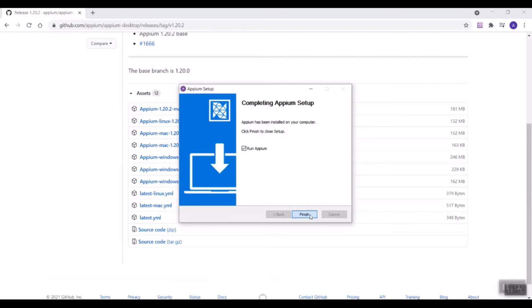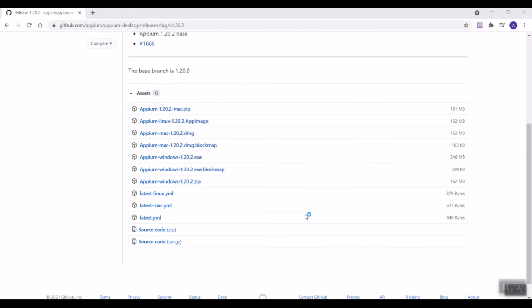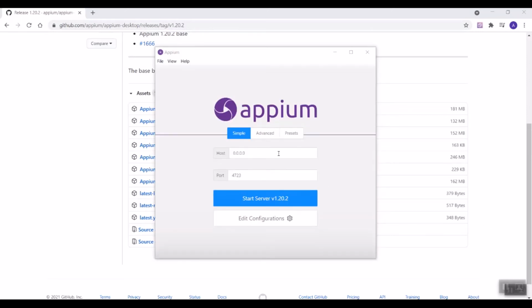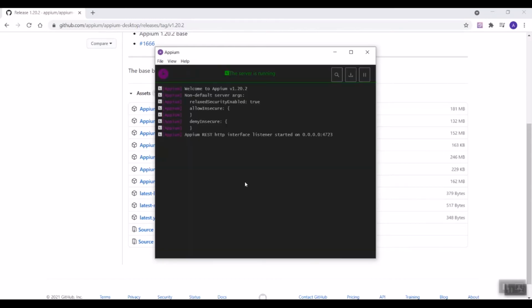Let's click on finish. So we have completed the installation of the Appium server. So let's make it work now. So here the server is launched. Here we need to click on start server. The port number is reflected there, 4723, then host 0.0.0.0. So the server is running.